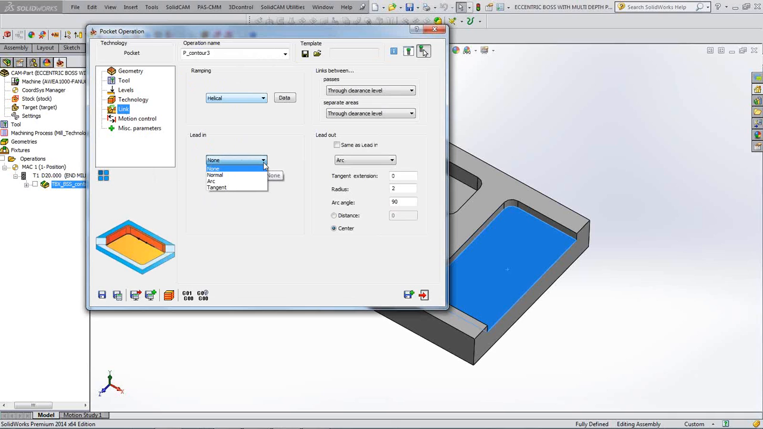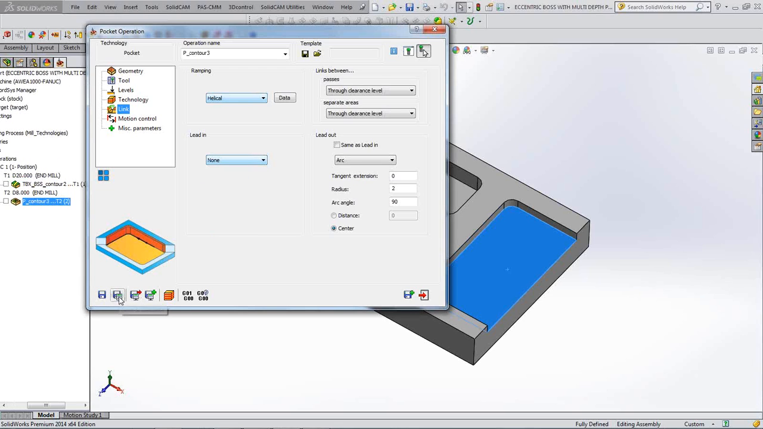So it's allowing me now to put a lead in. So I'll just put an arc in. Actually, I probably don't even need to do that. I'll probably put none, in fact. I probably won't even need to use one. So I'll not. I'll see what it does, in fact. So I'll save and calculate that now.